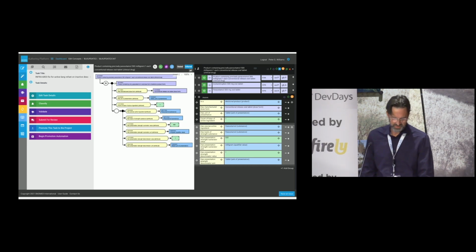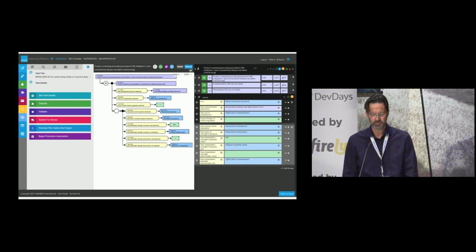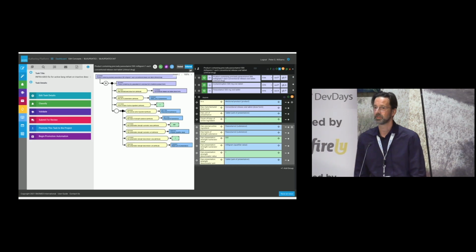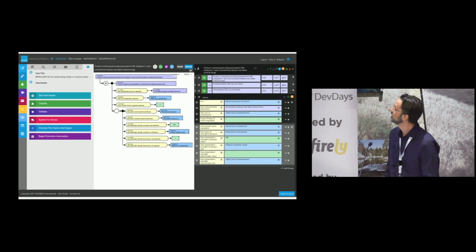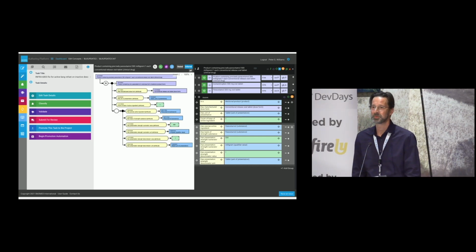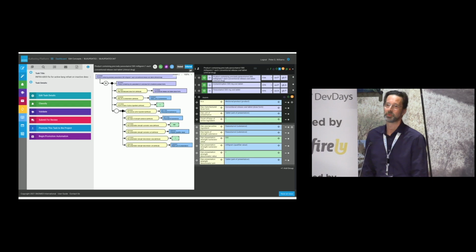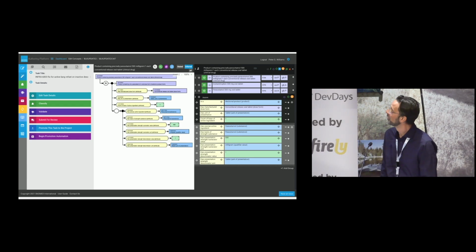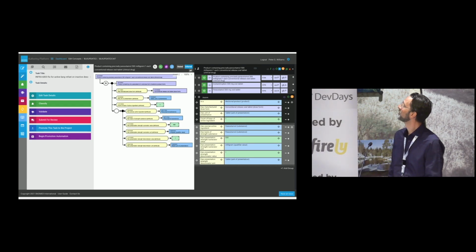So Snowstorm provides the back-end data store and business rules for a lot of our applications. Here you can see the authoring platform that our clinical terminologists use to maintain SNOMED. I picked it because it's our most colorful application. We also have a browser which gets used far more often, but it's not quite as pretty.